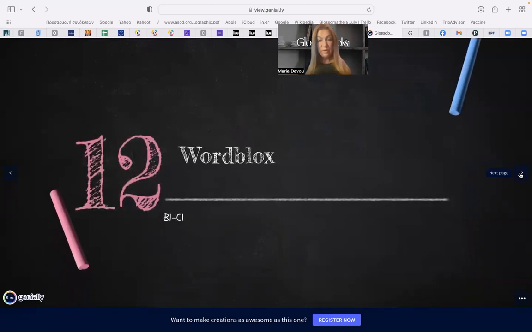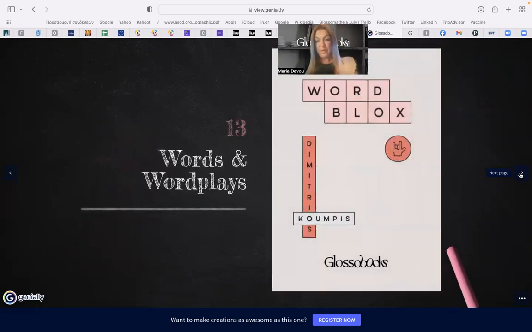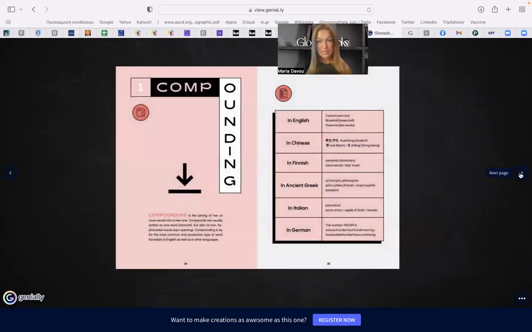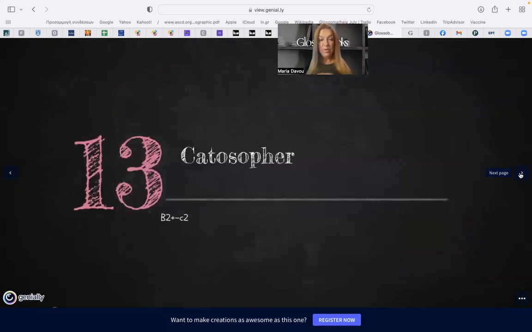12th Glossobook, Word Blocks, brand new from B1 to C1. We will also be using it with grown-ups, with adult classes. Dimitris Koubis wrote this book. It's a vocabulary development book where you play with words and try to break them down into parts to understand their meaning. It's like a mini introduction to linguistics, to etymology. And I think students will start experimenting with vocabulary and learning it better when they use Word Blocks.